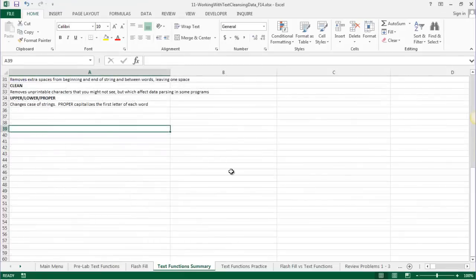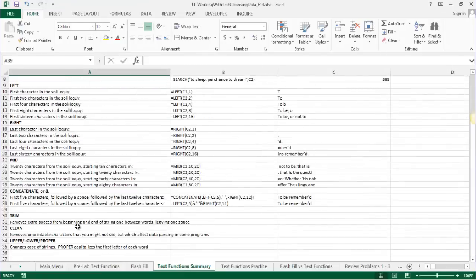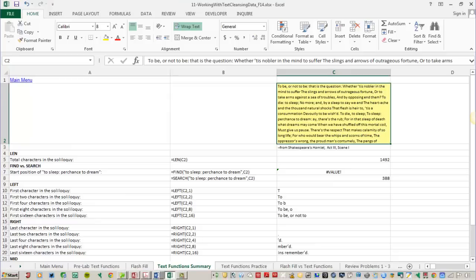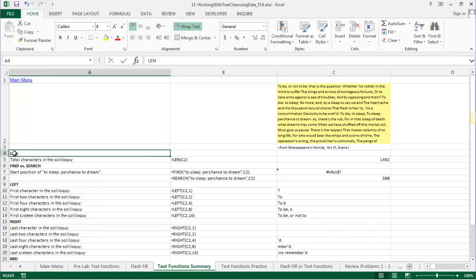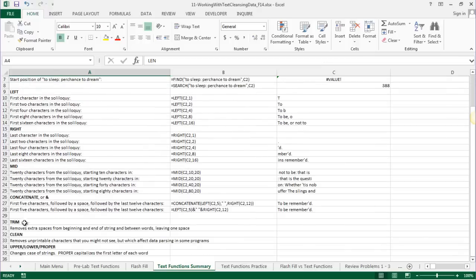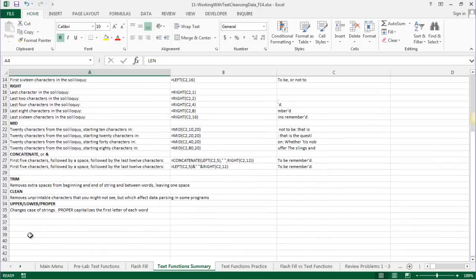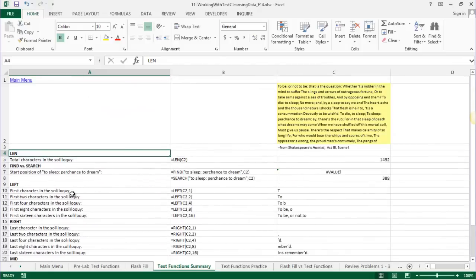Let's take a quick look at the text function summary. Crazy former colleague of mine decided it would be fun to put in to be or not to be, that is the question, the soliloquy from Hamlet, in order to demonstrate how things work in here. And we've got a nice explanation of what will happen when we use each of these functions. And here are the functions we're going to go through.